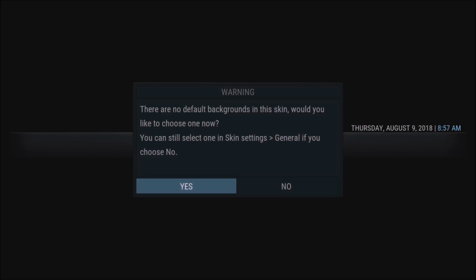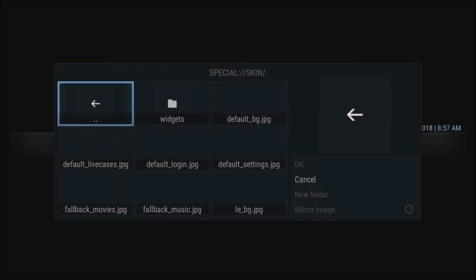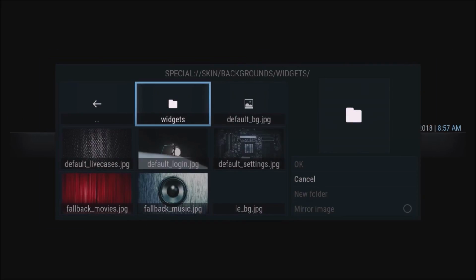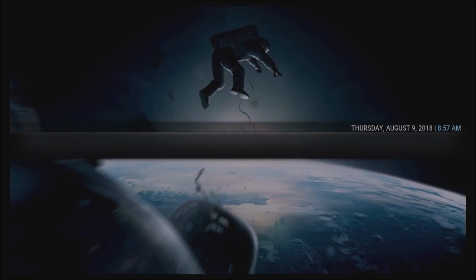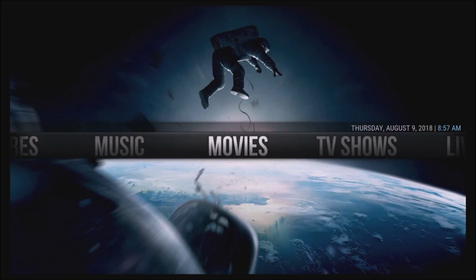Default backgrounds. We can choose one for now, so that way it won't be just blank. Click on single image and just pick one for me here. I'm just going to pick the default one. Now we have a background. And that's it. That's your new skin.